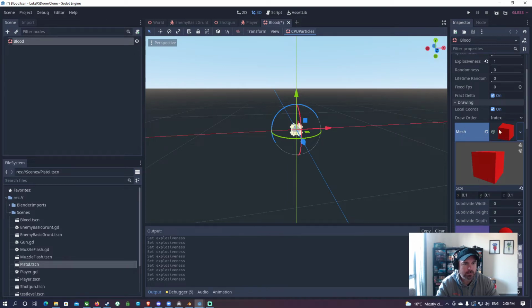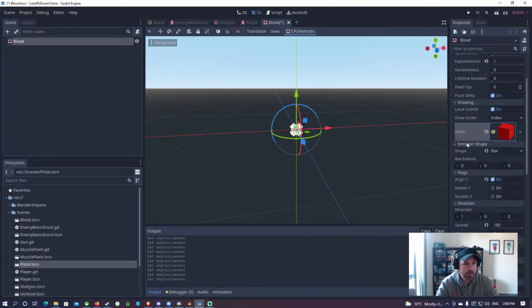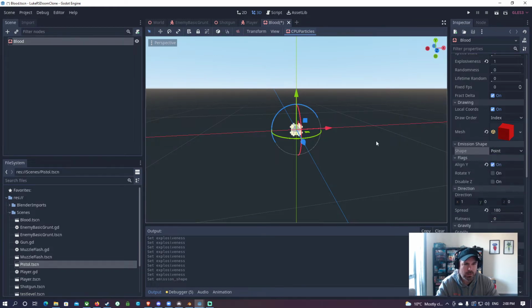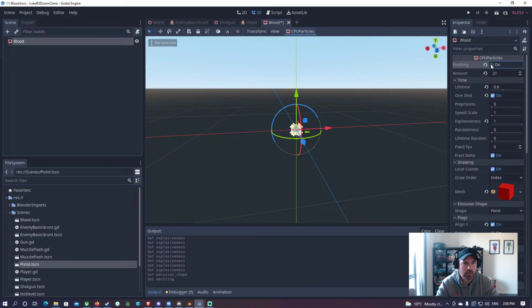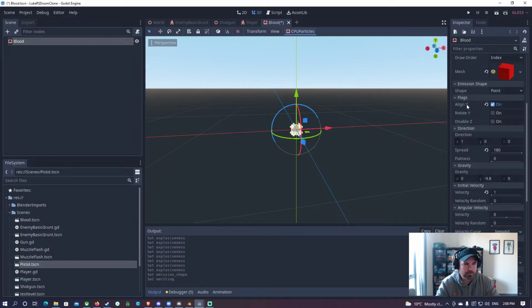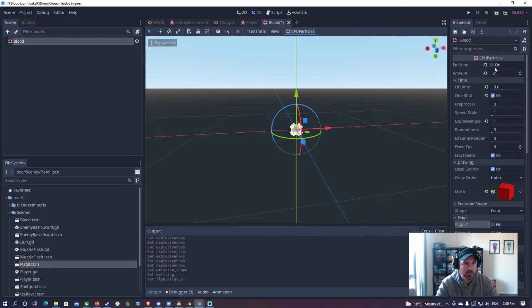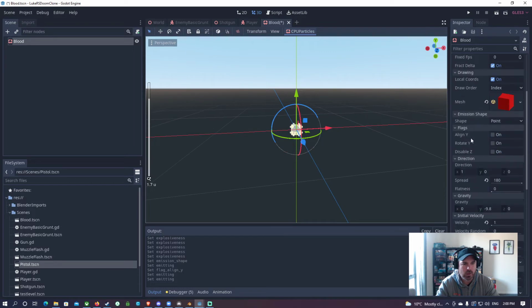So I can hide that. Under emission shape, I've set the shape to box. It doesn't really matter. You could actually just set it to point. It would do the same. Actually, yeah, set it to point. Yeah, that's fine. Set it to point. Flags, I clicked align Y, but there's no big deal there. It just makes it so they're going to rotate on the Y axis depending on which way they're moving. For the direction, I turn the spread up to 180. So it's going to kind of go all directions around.